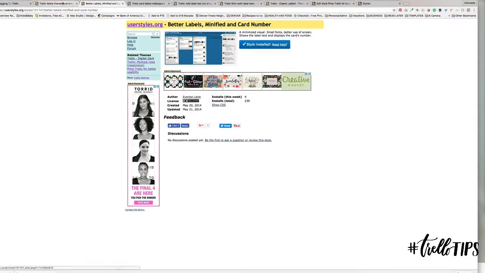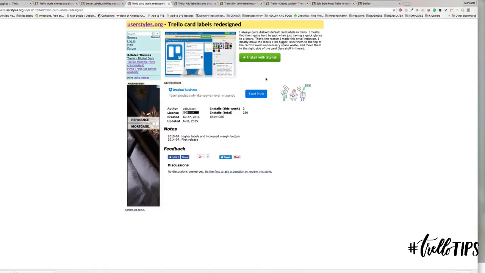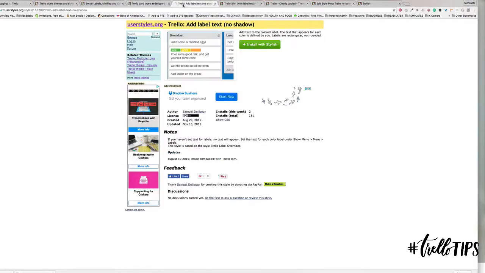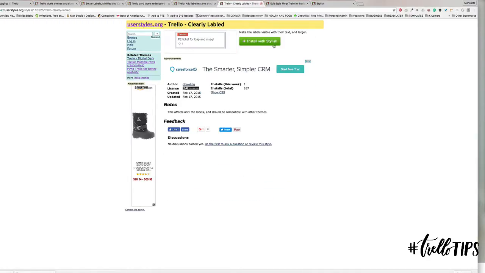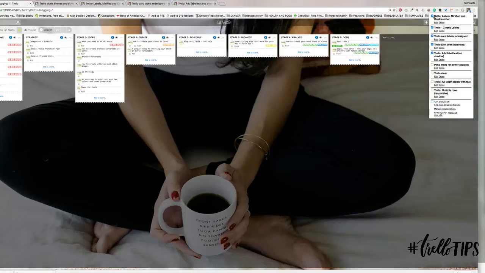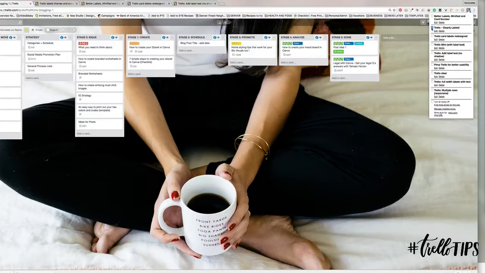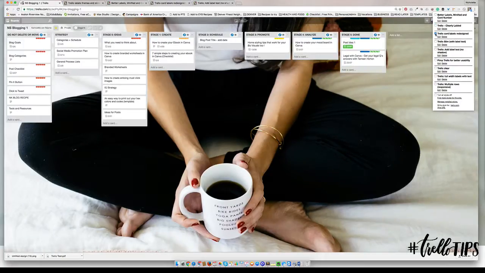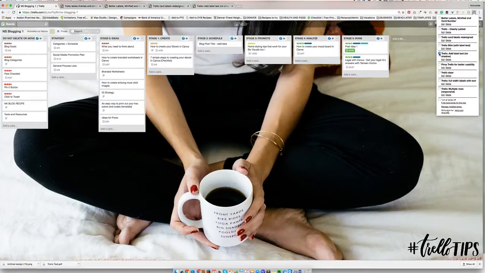Okay, so what I just did is I came in here and I did a search Trello labels and a few options came up. So what I'm doing now is I'm just installing a few different options to see which of these I like, and then I'll just delete the ones that I don't like. I don't want my Trello board to be too overwhelming. This one, I'm just gonna uncheck them all. Okay, so definitely don't like that one. Clearly labeled. I like that one. That's perfect. Not seeing much of a difference. Trello Slim. No. That's kind of hard to read.